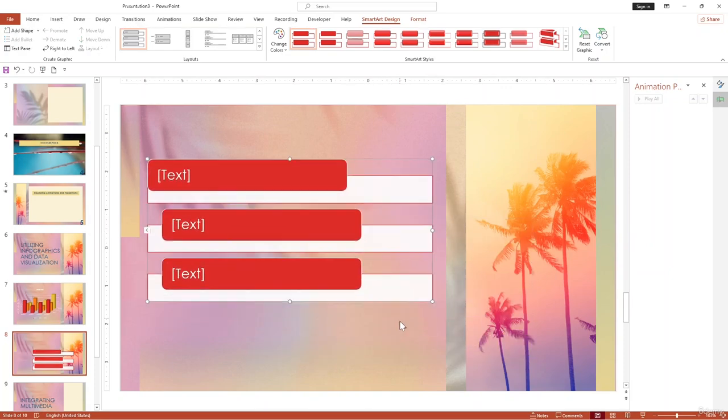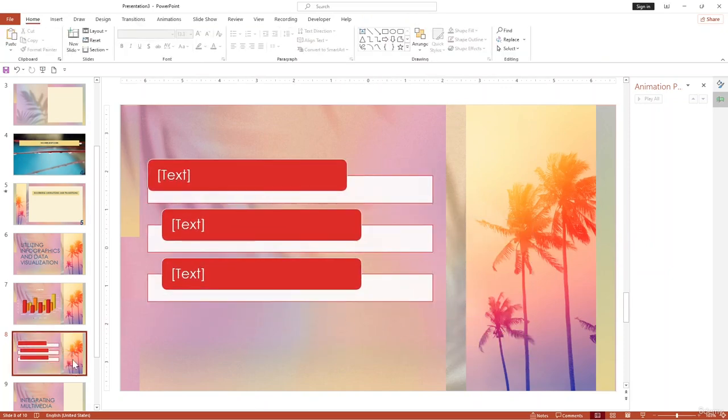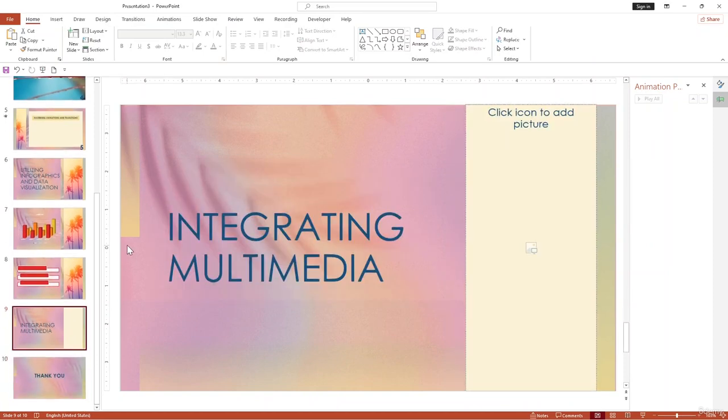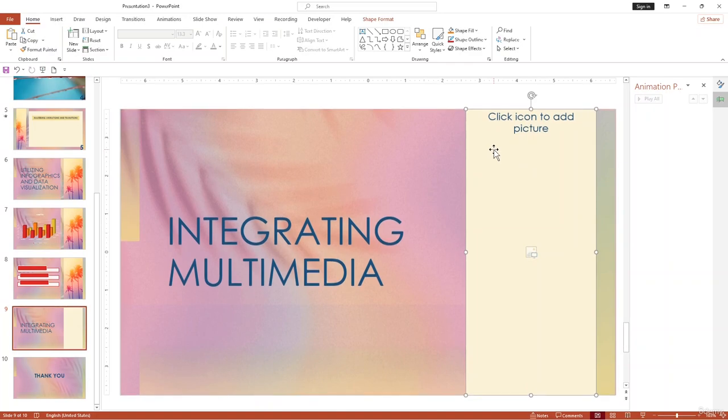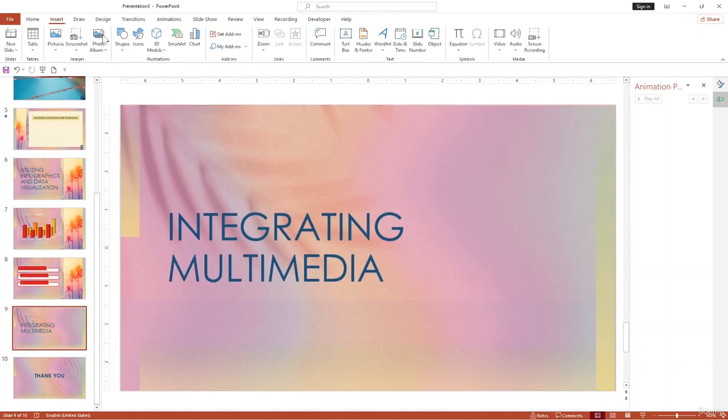Okay, and now let's move on to another one. This is integrating multimedia. Multimedia elements can make your presentations more engaging and informative. You can easily insert multimedia like video and also audio. By clicking over here on the Insert tab, use the video file and choose the location you want to use it from, or use the audio.